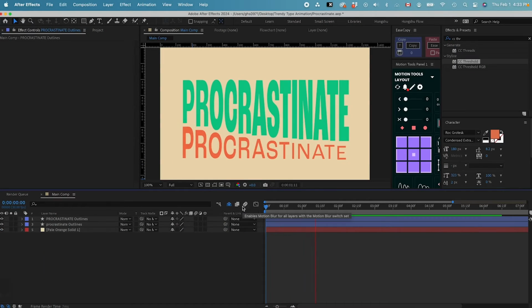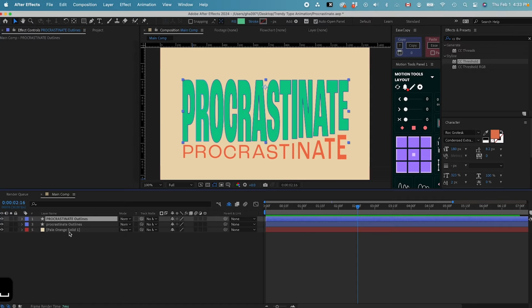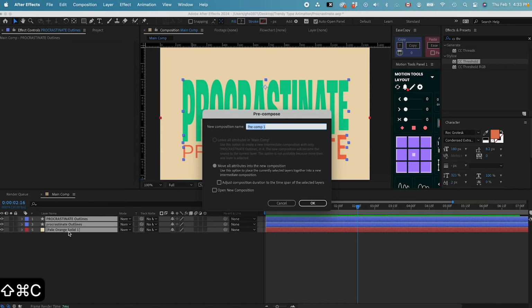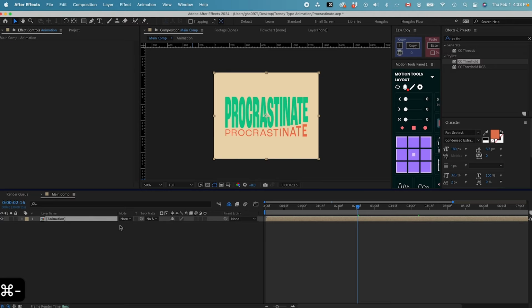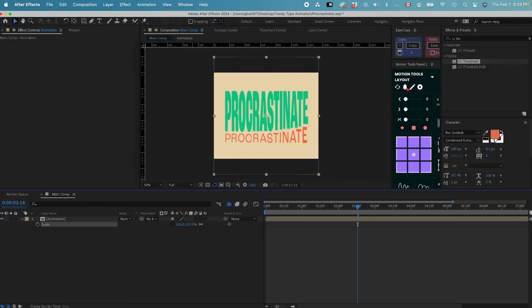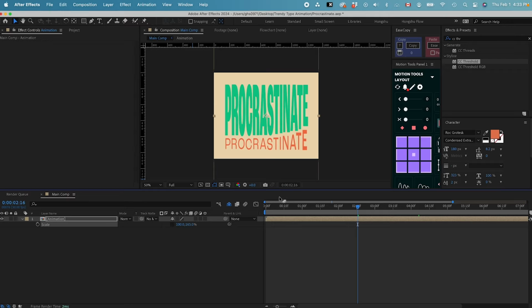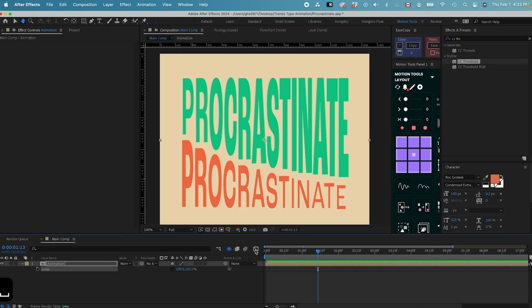Now that we have our animation, we'll pre-compose these 3 layers. Call this one animation. And then let's go to scale property, hit S on the keyboard, unlink the proportion here, and then we can drag the Y scale all the way up so that we can fill the entire text within our composition. This is what it looks like.